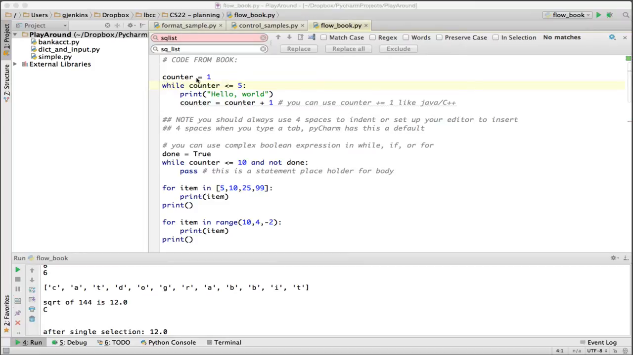Before we start the loop, we're going to set a counter, which will be our loop control variable. Then we say while counter is less than or equal to 5. So the general syntax is you have while, and then you have a Boolean expression that results in true or false. The expression does not have to be in parentheses like you are required to do in C, C++, and Java.